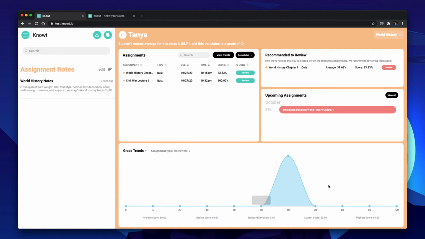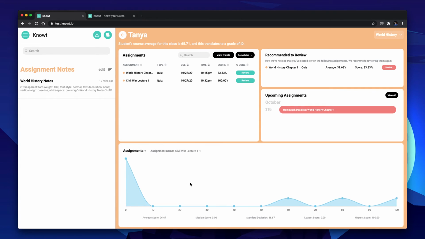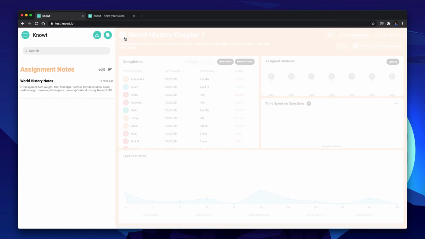So you'll see on homework, Tanya's average is around a 60. If you switch around, you can actually see for different assignments. Obviously, we don't have enough data for other assignments, so this is one of the few grade trends that we have. You can even go through and see, how is the class performance on this particular assignment whenever you'd like. So it's a lot of great data for you to get to use. And there's a lot going on here.